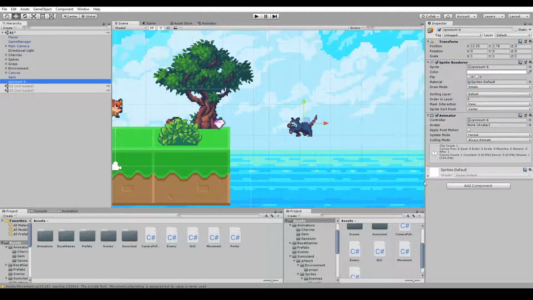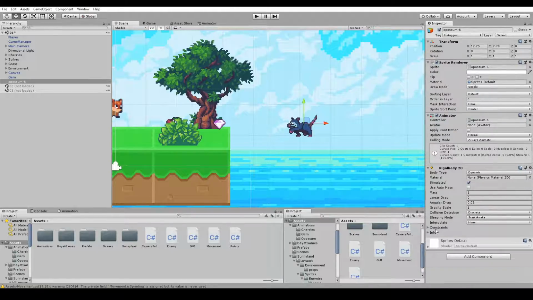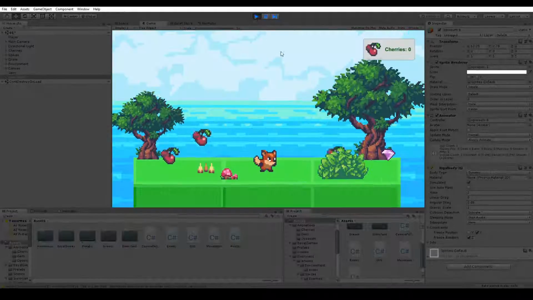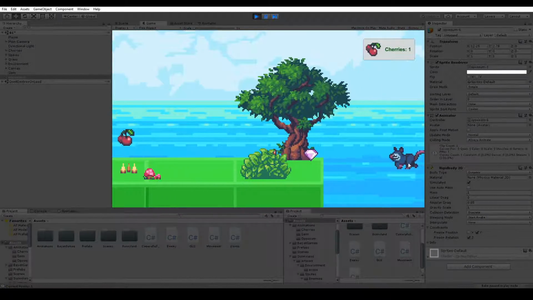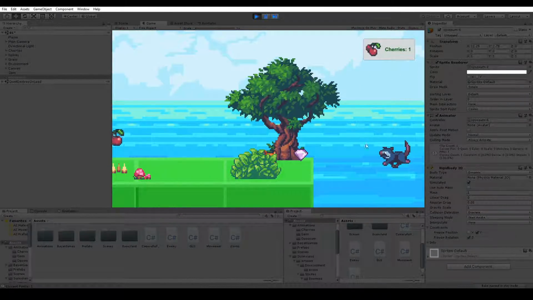Okay, let's assign the rigid body to the enemy. Rigidbody 2D. And we also want to have constraints to freeze the rotation, and in this case we want to freeze the rotation on the y-axis because we want this enemy to just move left and right, not up and down. So he just doesn't fall right now, so he's just gonna stand. As you can see, he's just having his walking animation right now.